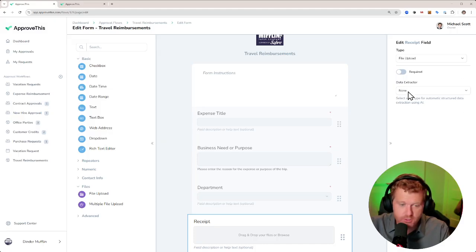The other thing I'll call your attention to here, which we won't dive into today, but we'll give you a quick preview, is the data extractor. So a data extractor can take any type of file and process that file into a field on the approval request. So we could, for example, select receipt or invoice, health insurance card, an ID document, a contract. There's a variety of different options of ways that you can extract data from any of the fields we upload. For now, we'll leave that blank and we will use this form as is.